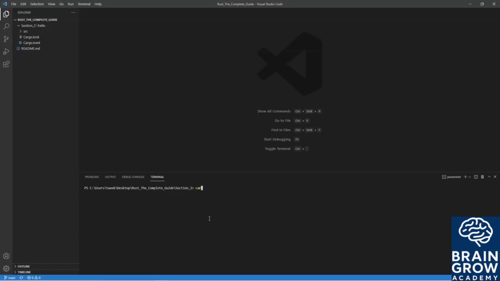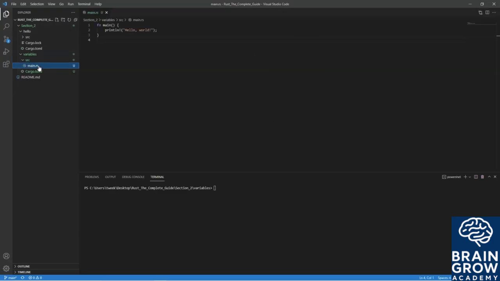So to demonstrate this, we're going to create a new directory called variables using cargo, and we're going to change into that directory. So now if we look at the folder structure, it is the same as what we're used to, especially with hello. So we'll go into main.rs and we will delete that line.